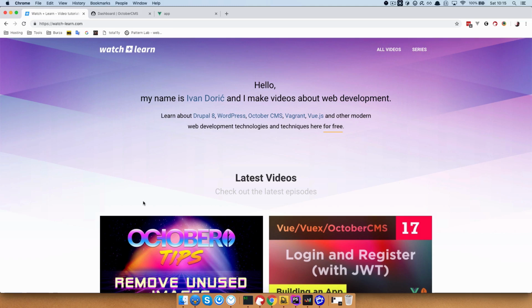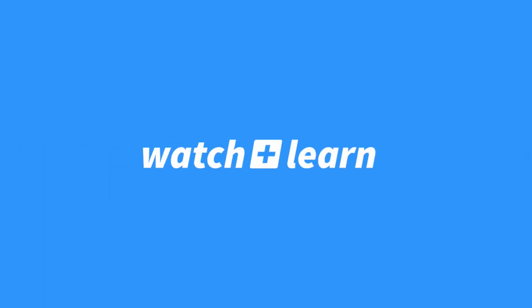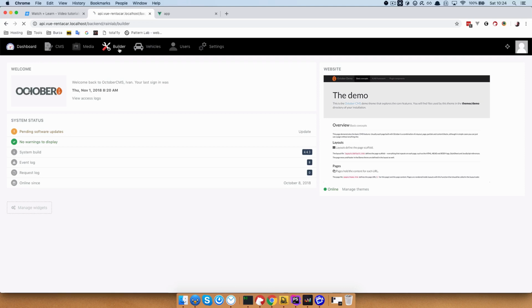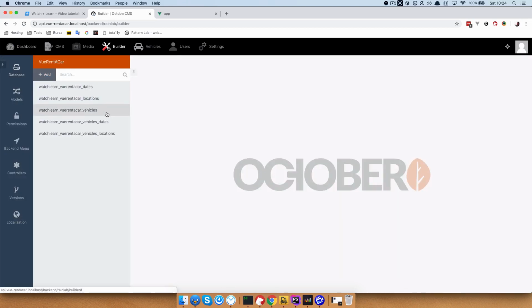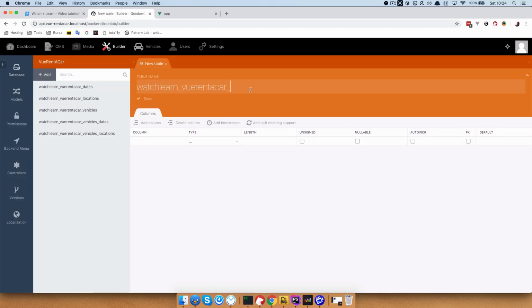Okay, so in this episode we are going to make an actual reservation to our backend. So we are going to finish the checkout process. So first of all, we are going to go to the builder and add a new table right here, which we are going to be calling reservations. As you will see, this is very similar to the dates table we created. But we are going to add additional fields, and those dates we created were just for testing purposes. So this is going to be actual reservations for our site.